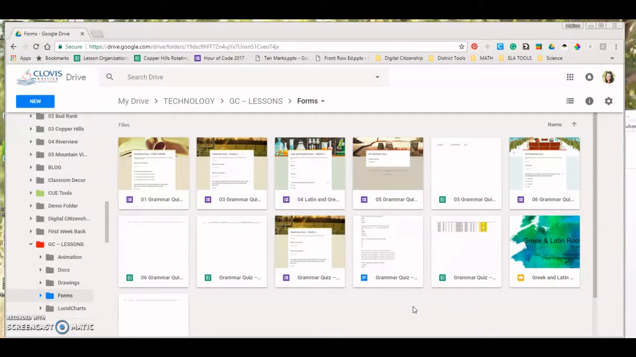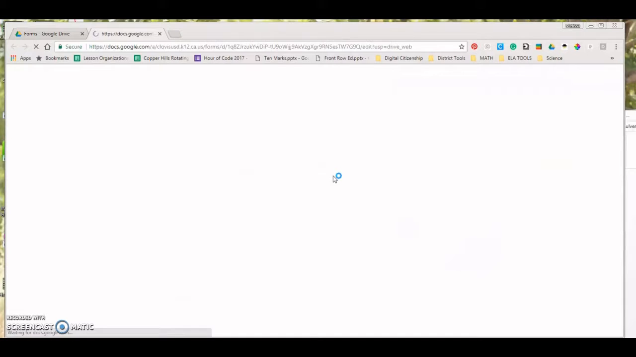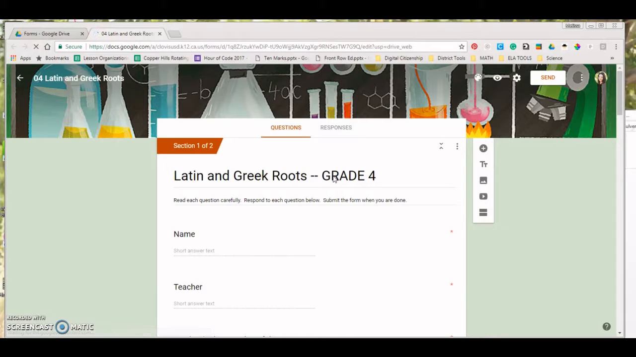I find that Google Forms is helpful not only for survey-oriented information, but it's also good for student-related feedback or assessments. Inside Google Forms, you can set up a form in such a way that it functions like a quiz or a test, and it's pretty much self-grading. Let me show you what that looks like. I'm going to double-click on Latin and Greek roots for 4th grade.